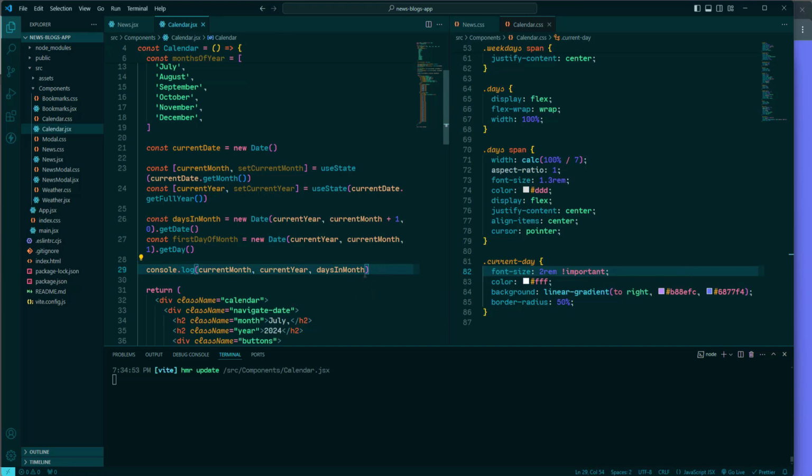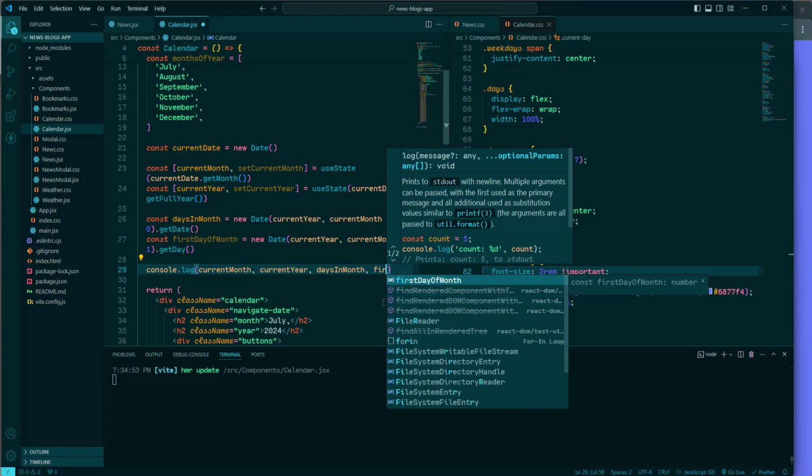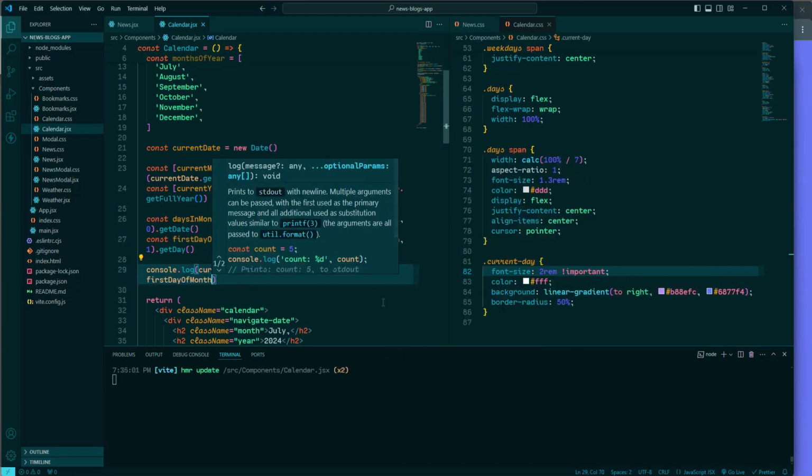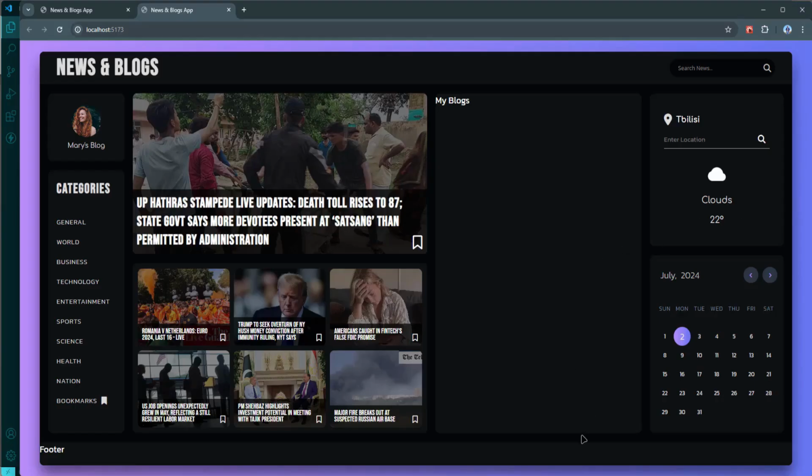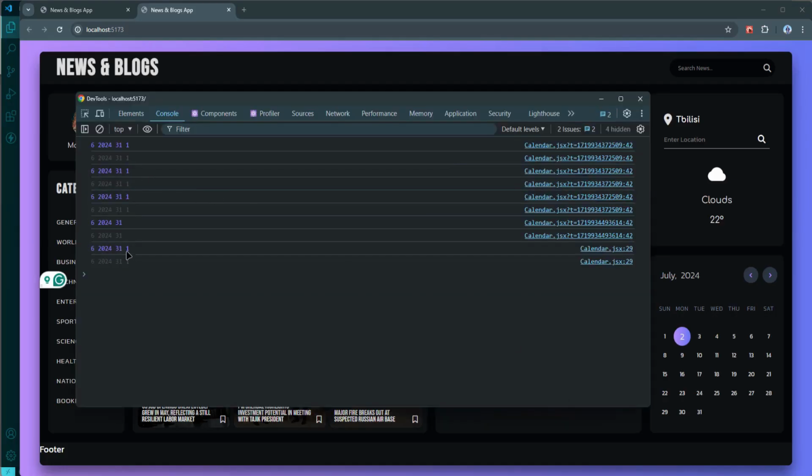Now I'm going to check in the console the first day of month variable. Let's open console tab. So as you can see, we have here 1, and it is an index number of Monday. So the 1st of July was Monday, and actually it is correct.